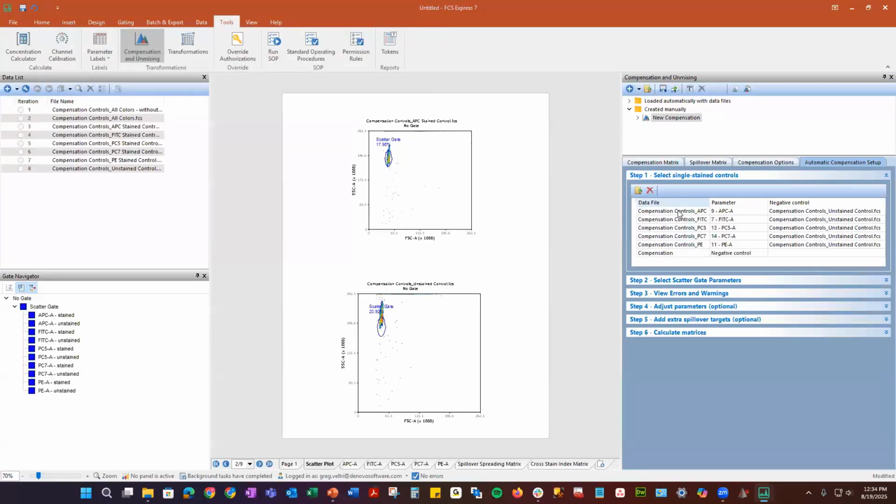So the way that this works is that you have your file data name here. You have the parameter that you're working with. If it's wrong, you can change it. And then also the negative control. So this is for conventional flow cytometers. So the Fortessa, the LSR2, things like that. Anything that's not spectral, we're using this.